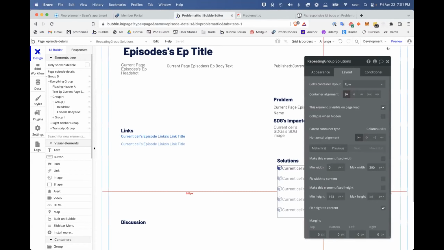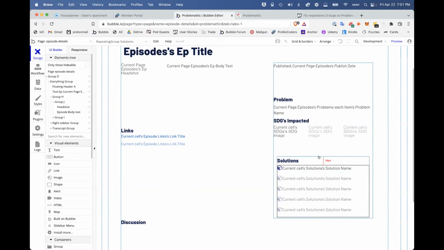Okay. And I think that we probably should do this for everything else as well. Let's just go and see what we can find here.